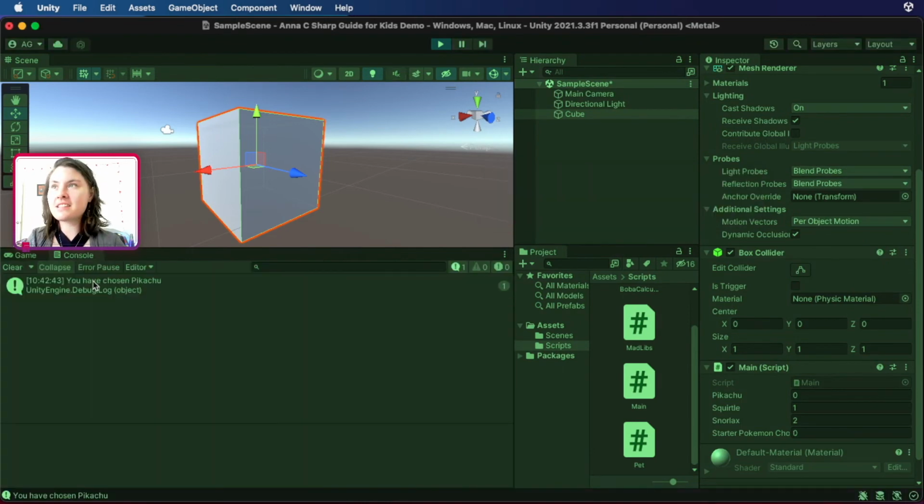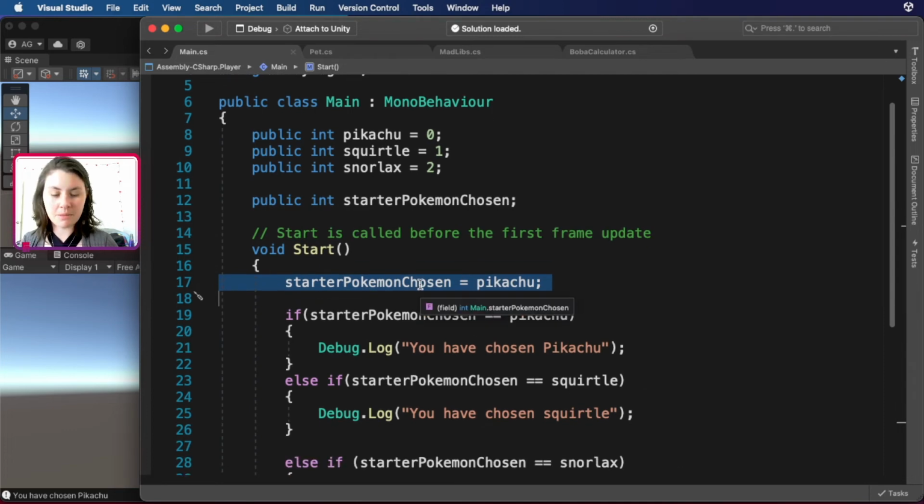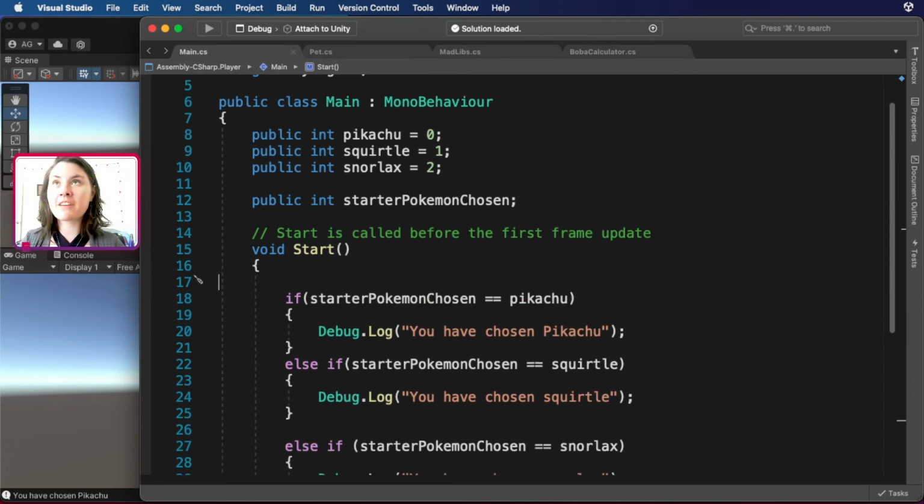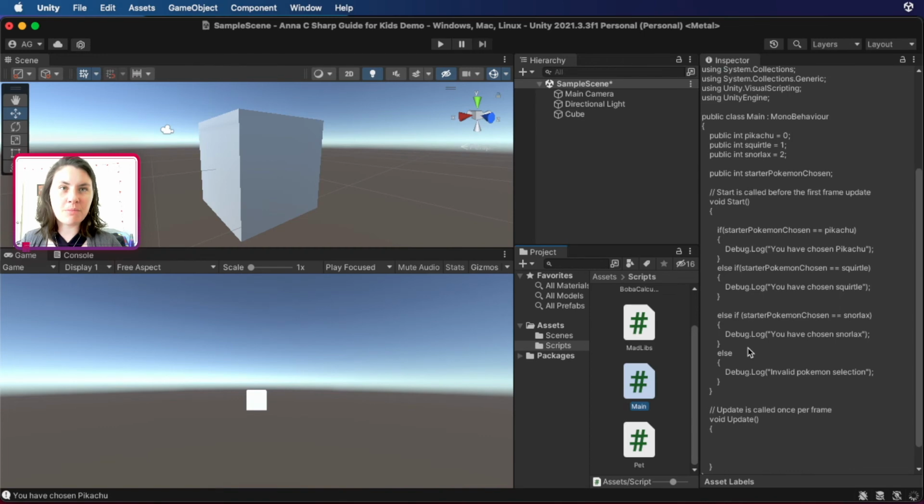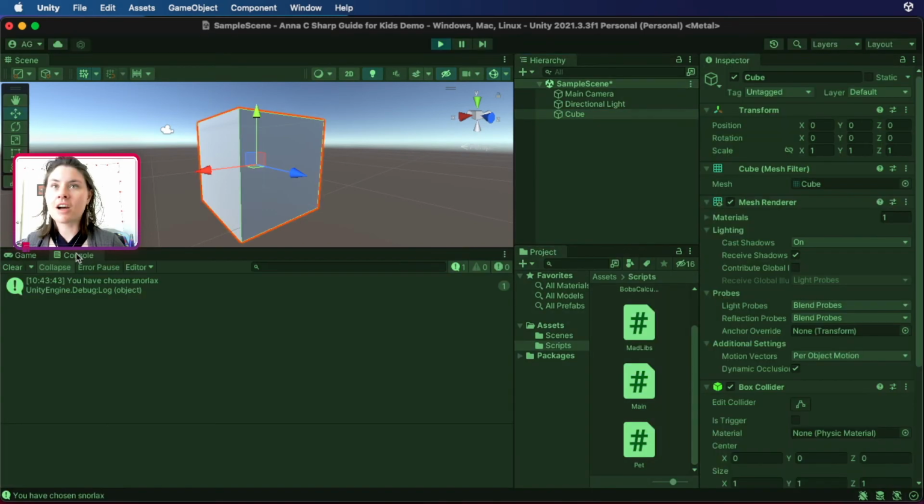Oh, and on here it's saying you have chosen Pikachu again. That's because in start it's being assigned. So hold on one second. Even though the inspector's overriding it, this line right here is setting it back to Pikachu even if I change it. So I'm removing that line, going back in, and we should be able to have Snorlax selected. Okay, so it says 2, let's hit play. Awesome, and there we go. On our console, you have chosen Snorlax.